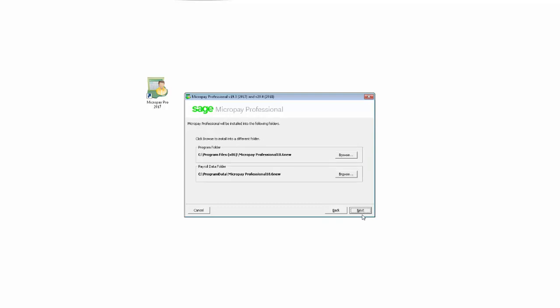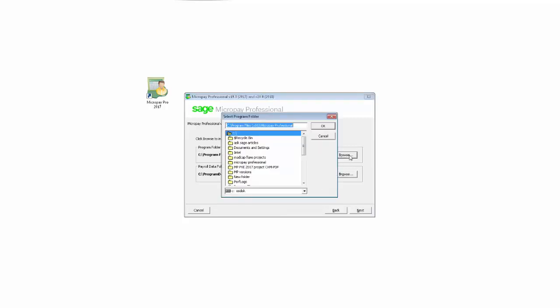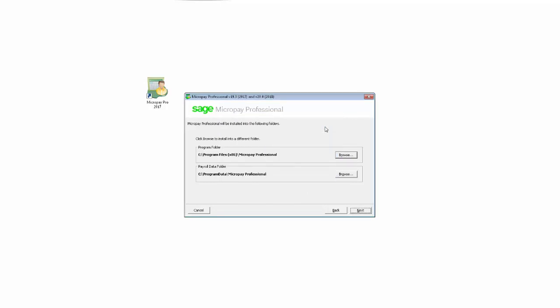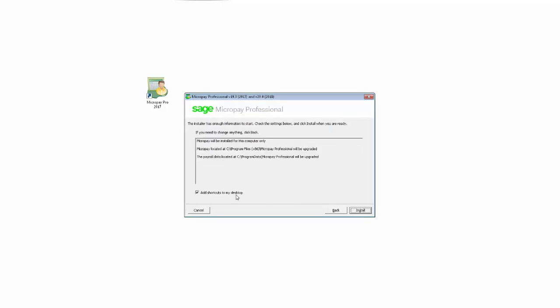Check the Program folder and Payroll Data folders are correct. If you need to change them, click the Browse button, then browse to the relevant location and click OK. To proceed with the installation, click Next. Make sure that the Add Shortcuts to My Desktop checkbox is selected, then click Install.